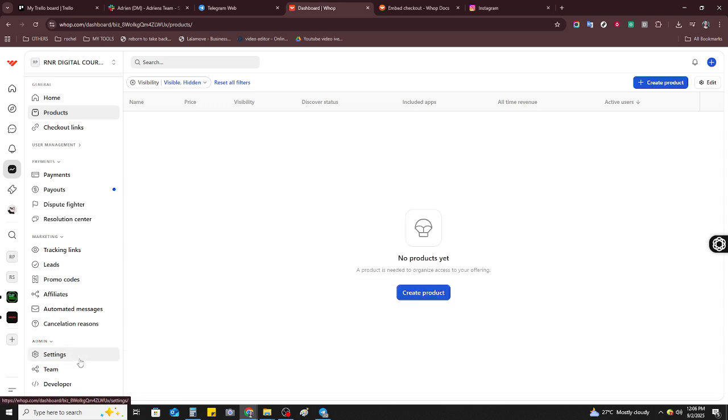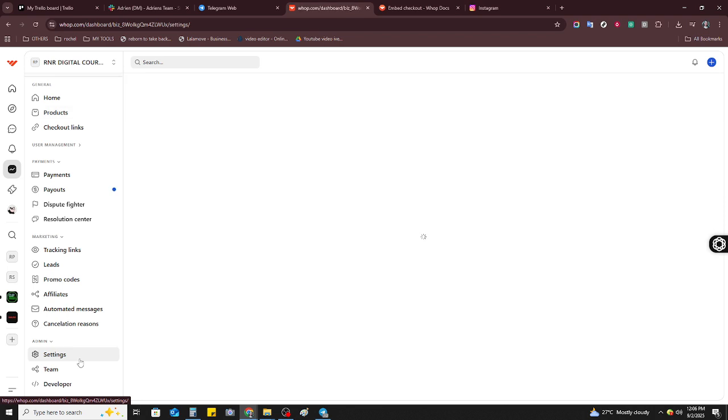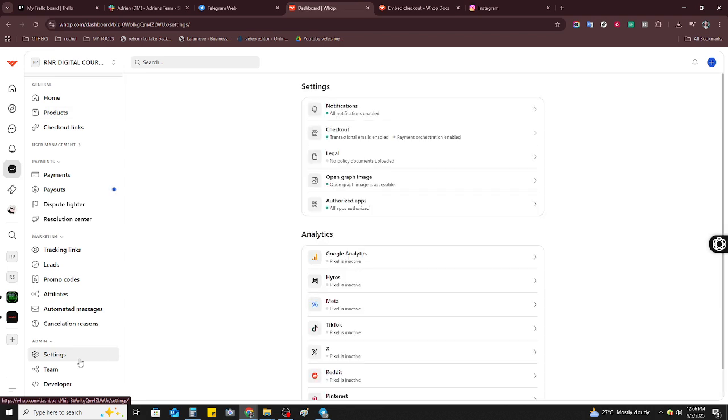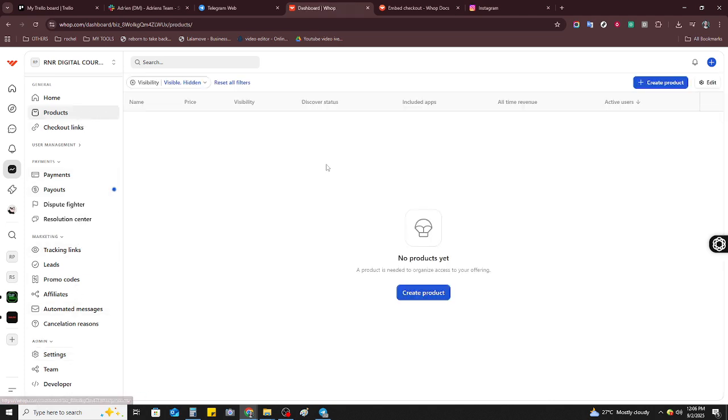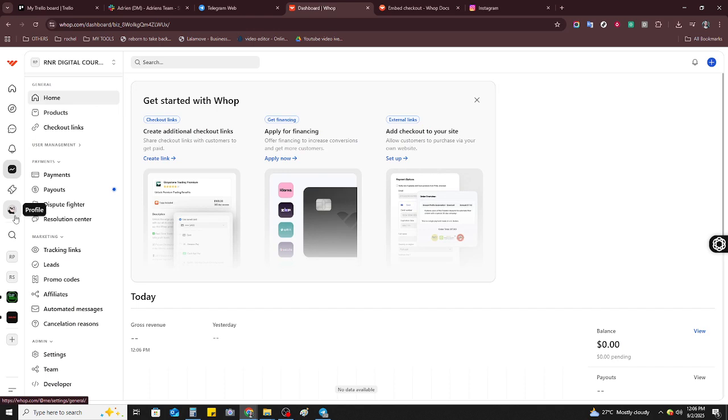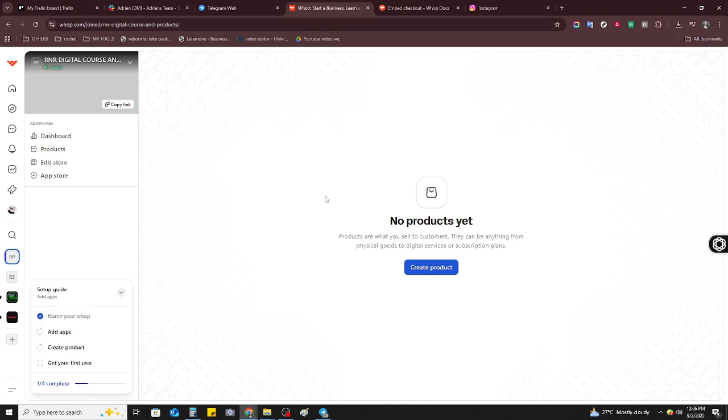With the appearance set, you'll want to add products to your store. You can either link existing products if you've sold through other platforms, or create new ones directly within Whop. This step ensures your customers have something to browse and purchase, so take the time to create detailed product listings with attractive images and descriptions that effectively present your offerings.